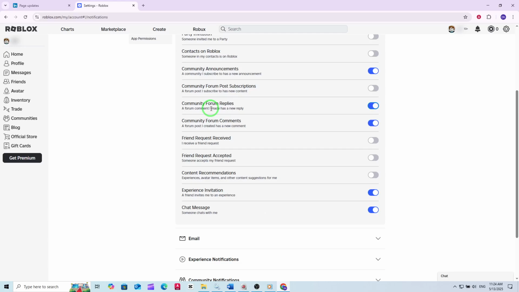This quick setup ensures you're always connected with the Roblox community and up to date with every conversation that matters to you. If you found this guide helpful, don't forget to check your other notification preferences to customize your Roblox experience even further.